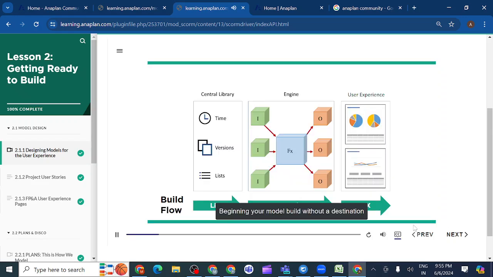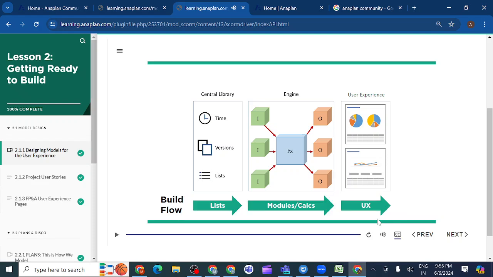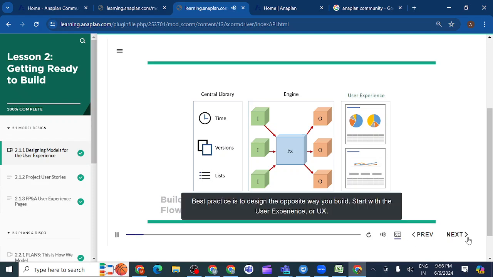Beginning your model build without a destination means you will be building lists you may not need, cleaning data you might not use, and building modules that you either don't need or that duplicate functions. So to avoid this duplicate calculation, the designing flow will start from the opposite of the building flow. Best practice is to design the opposite way you build.